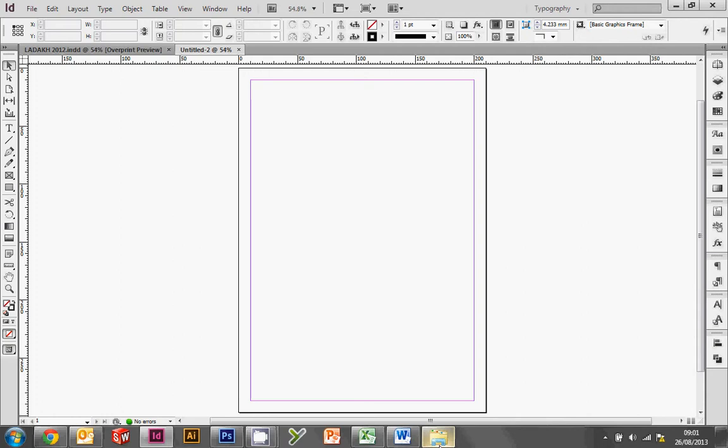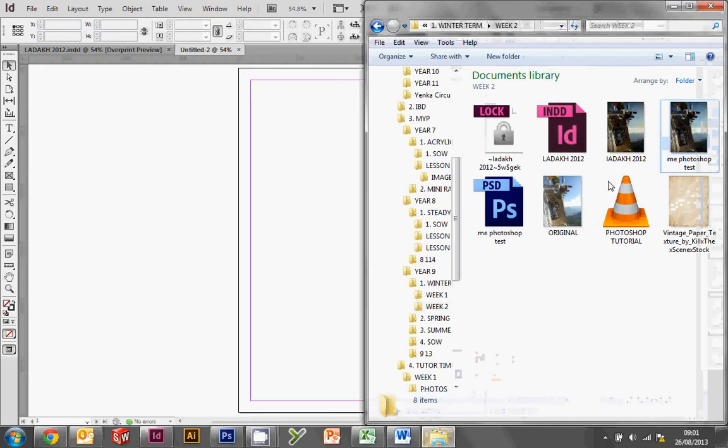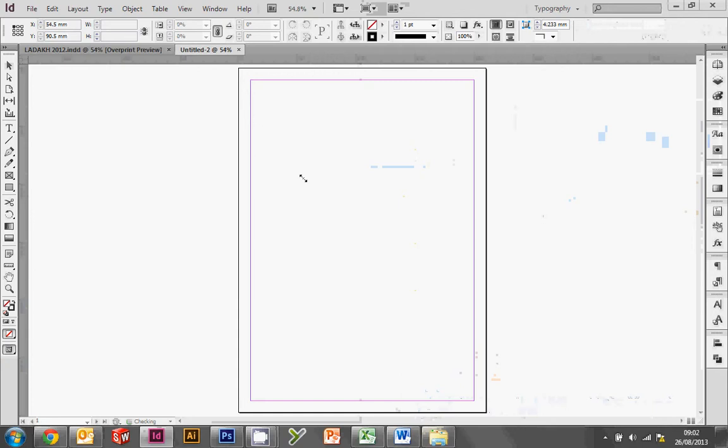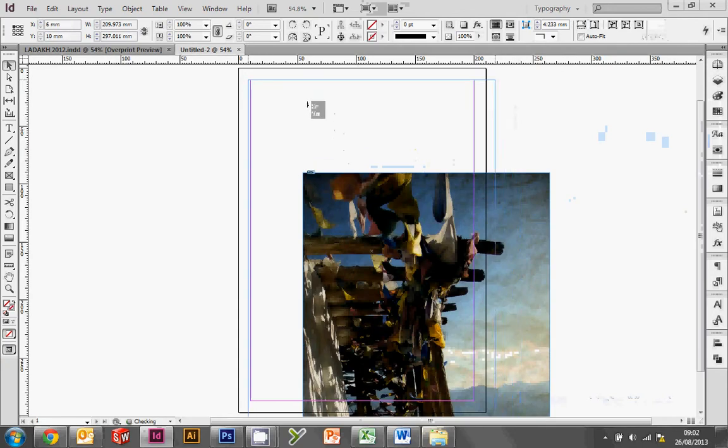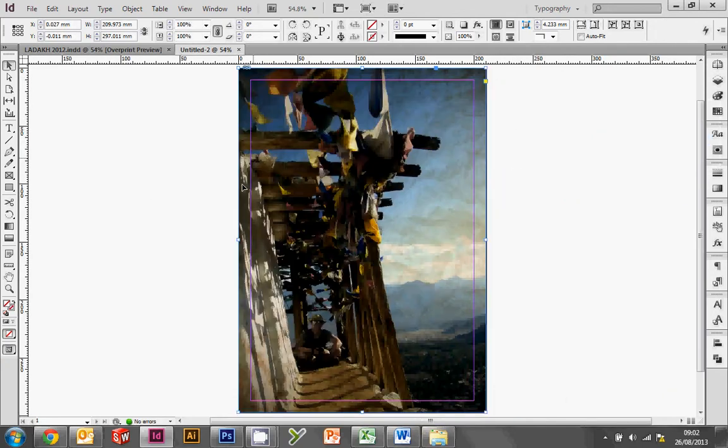So the first thing to do is to go to your folder, get your image that you edited and just drag it straight into InDesign and click. Then you can just drag it up and center it into the frame. You'll find it'll be exactly the same size as the document size. So we've got a nice high resolution image.